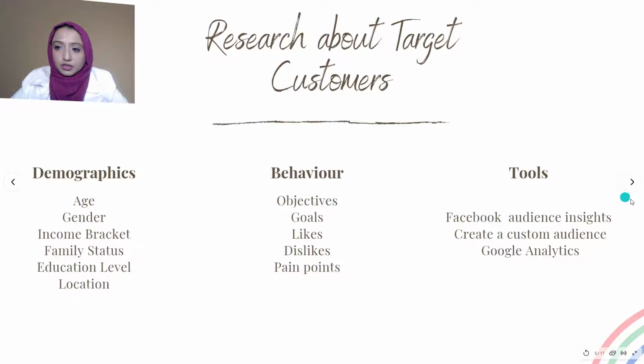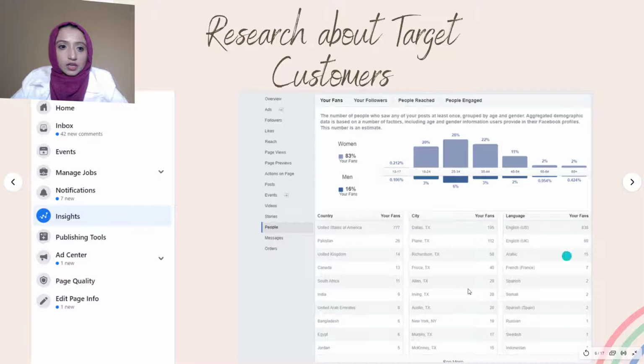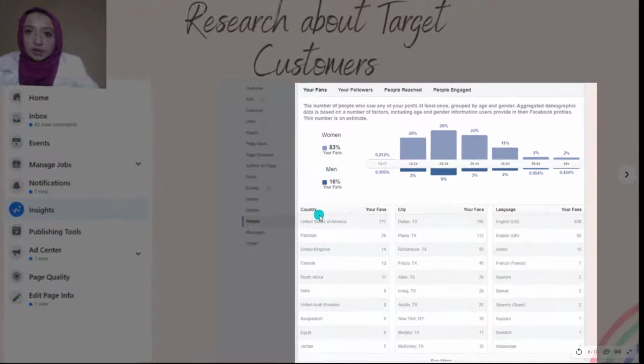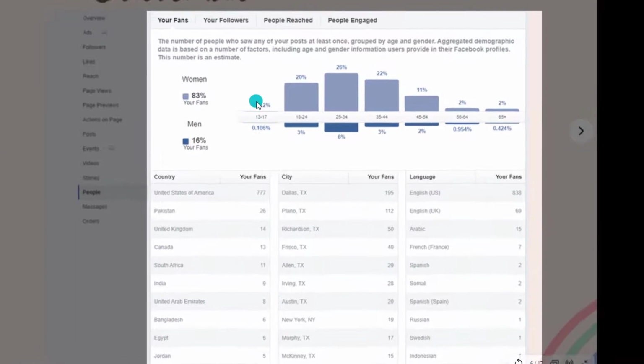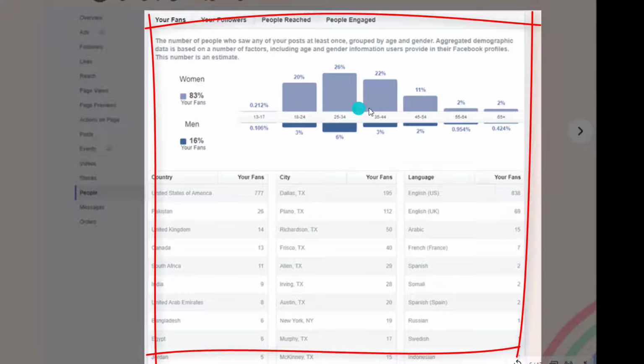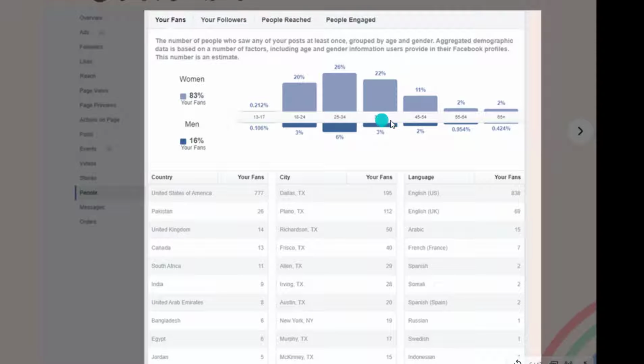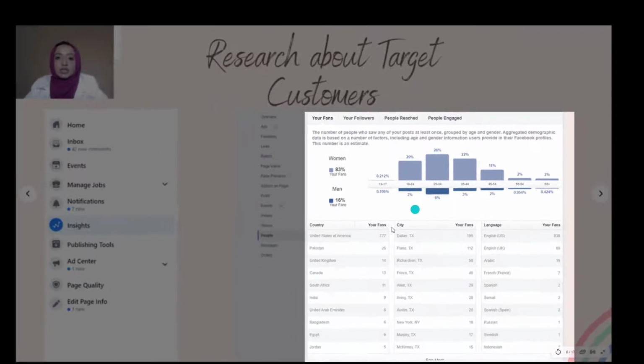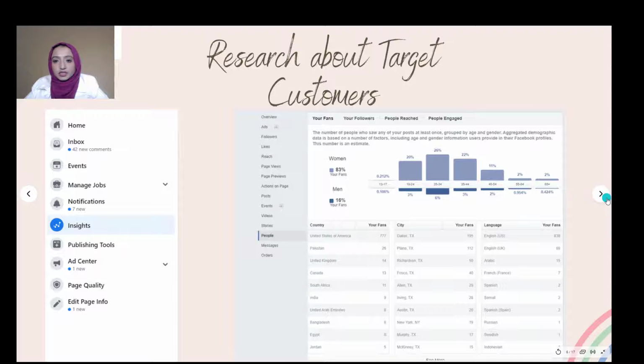So let me show you here. You can use Facebook Insights. When you open up Facebook Insights, you can see which country people are coming from, which gender they are, which age group they are from, what their languages are, and which city they are coming from. So all of this information you can get from Facebook Insights.